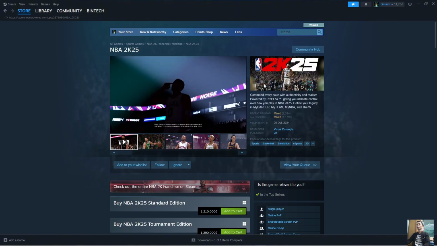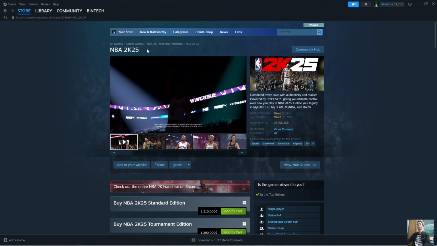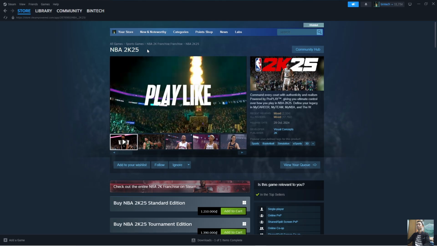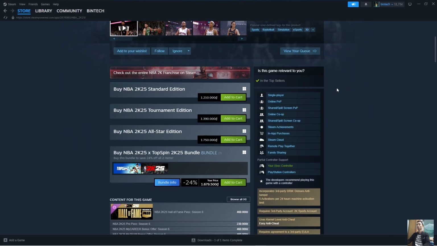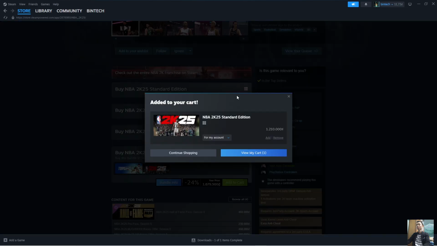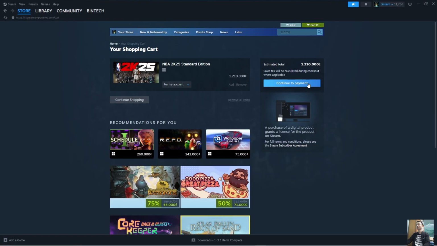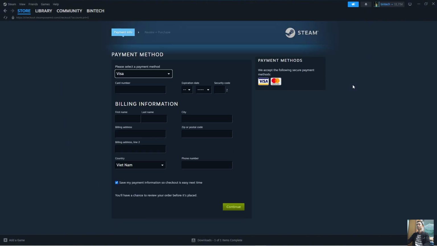To download the game NBA 2K5 on your computer, we need to purchase the game. Click on Add to Cart. Select View My Cart. Click on Continue to Payment. Use a Visa, MasterCard, or PayPal to purchase the game.